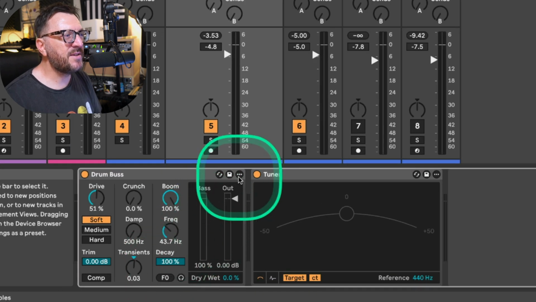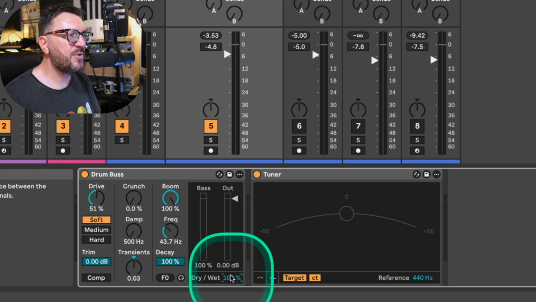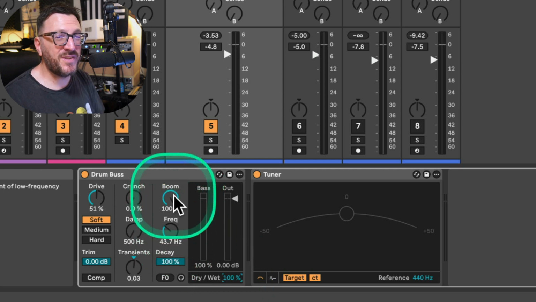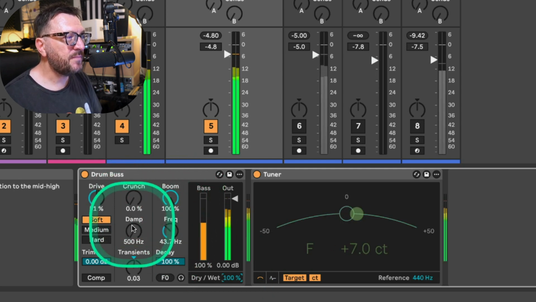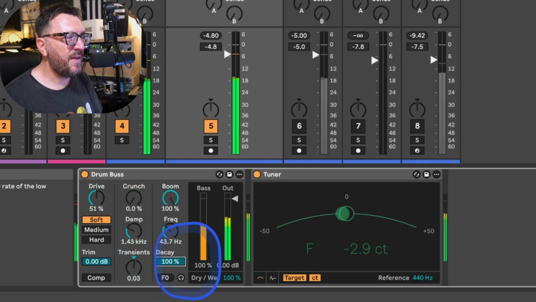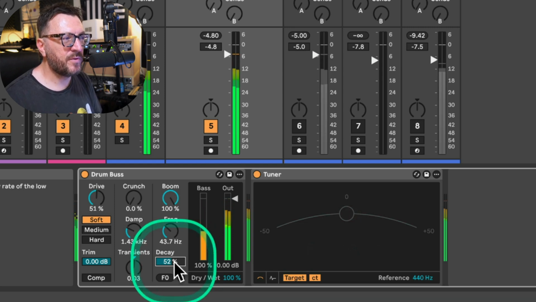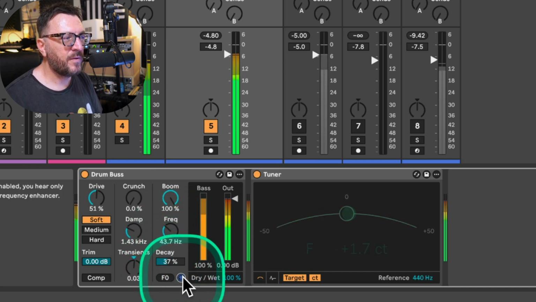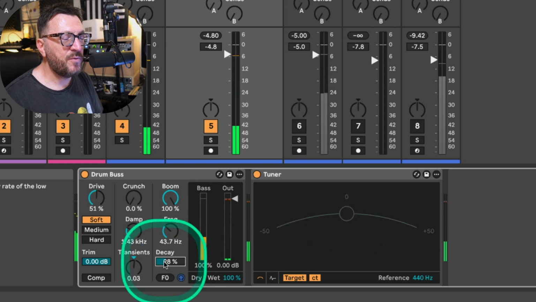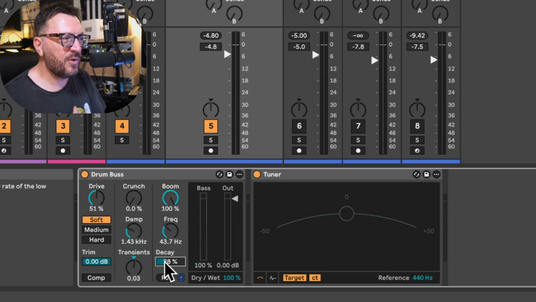so what you need to do really is, if I go back to here, put the dry wet on, just move, the boom is the amount of the boom. And then the decay really tightens it up. So if you're using this on more of a house or a techno loop, obviously you don't want it to sustain too much because it'll just spray the bass everywhere. So you can actually bring this back, and then you can obviously automate it as well.